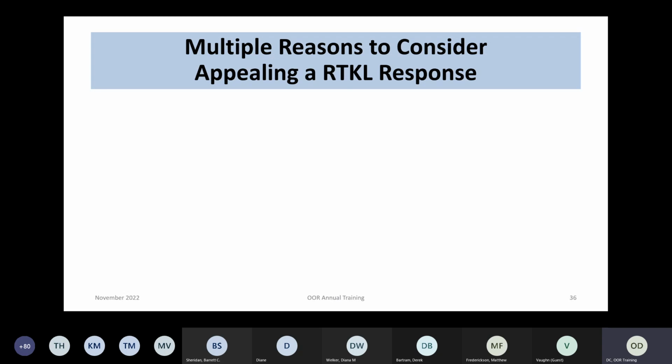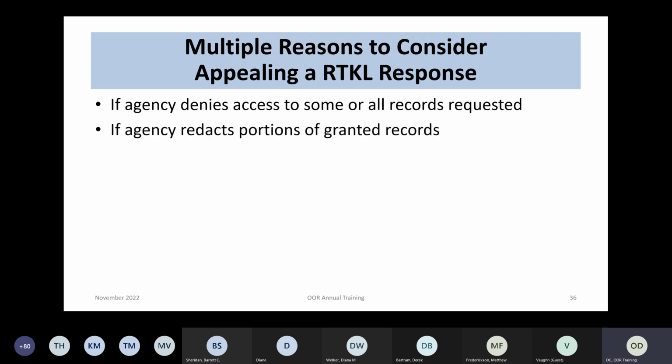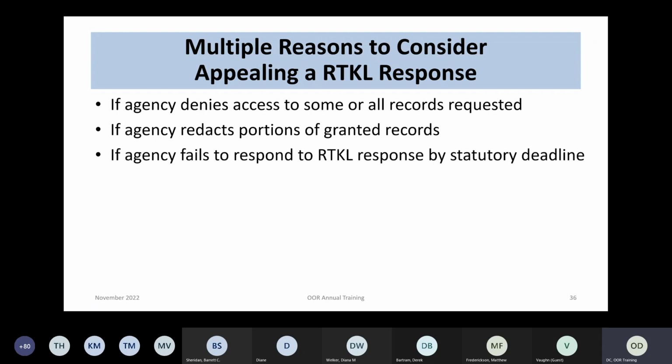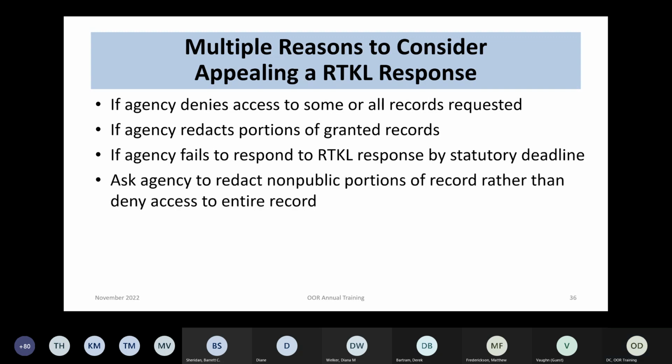There are multiple reasons to consider an appeal. Some or all records are denied. An agency redacts portions of granted records and you don't agree with those redactions. Another reason is if they don't respond by the statutory deadline. An agency not responding doesn't mean that things are automatically appealed to our office. Like I said before, you have to keep track of the timeline and then appeal to our office once you have determined that they have not responded within the statutory deadline.